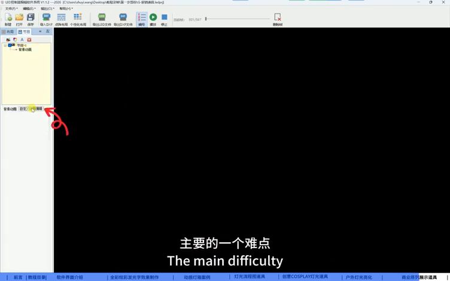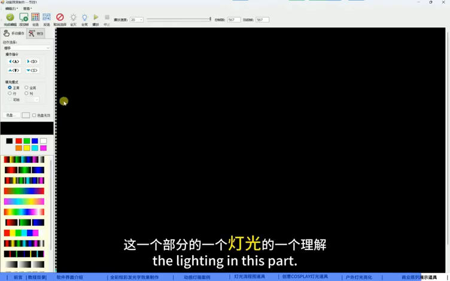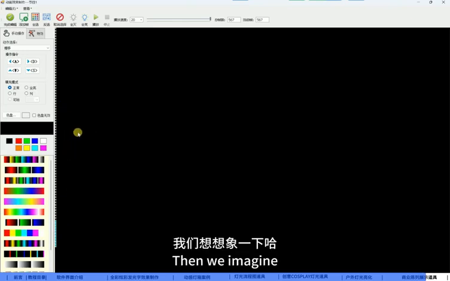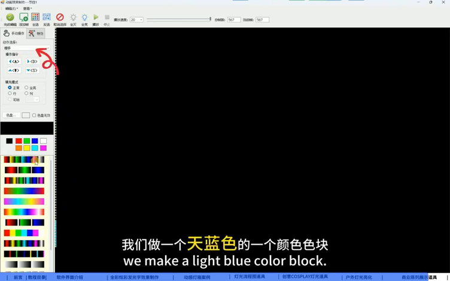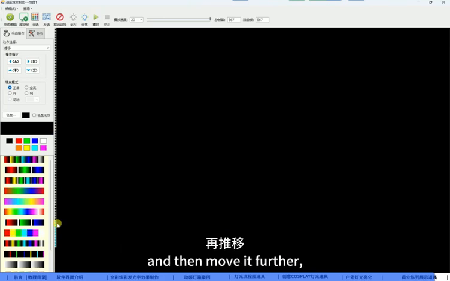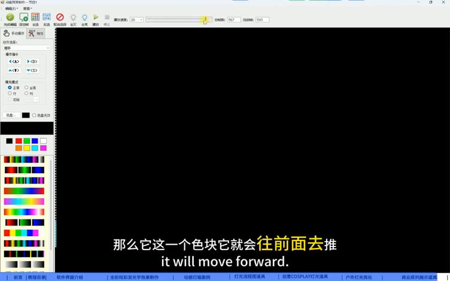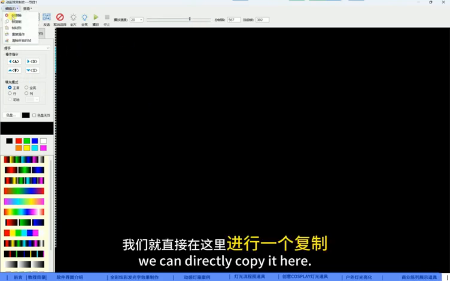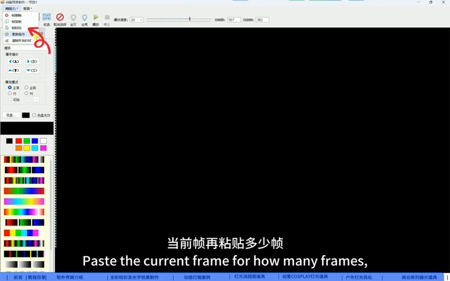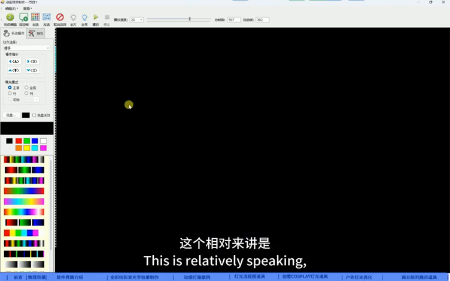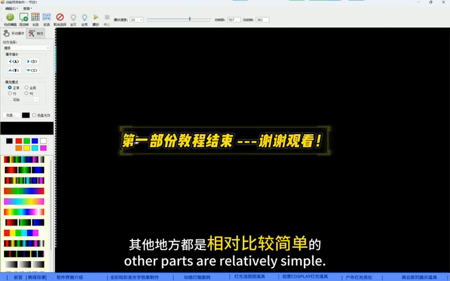The main difficulty is the lighting in this part. First, we create this lighting effect. Then let's imagine here, we make a light blue color block and then move it upward. When it reaches this position, we turn it into a black one, and then move it further. It will move forward. When it reaches here, if we want it to pause, we can directly copy it here. Paste the current frame for how many frames, and it will pause for that many seconds. This forms a pause in the movement. This is relatively speaking the difficult part; other parts are relatively simple.